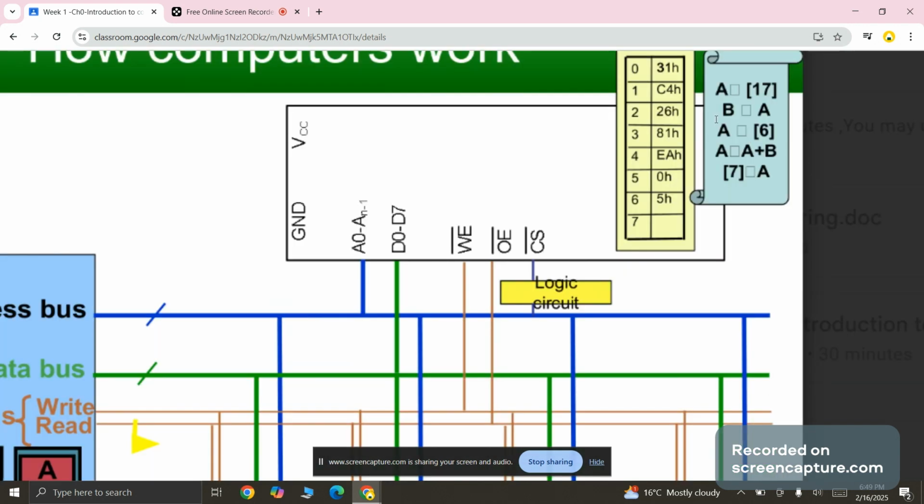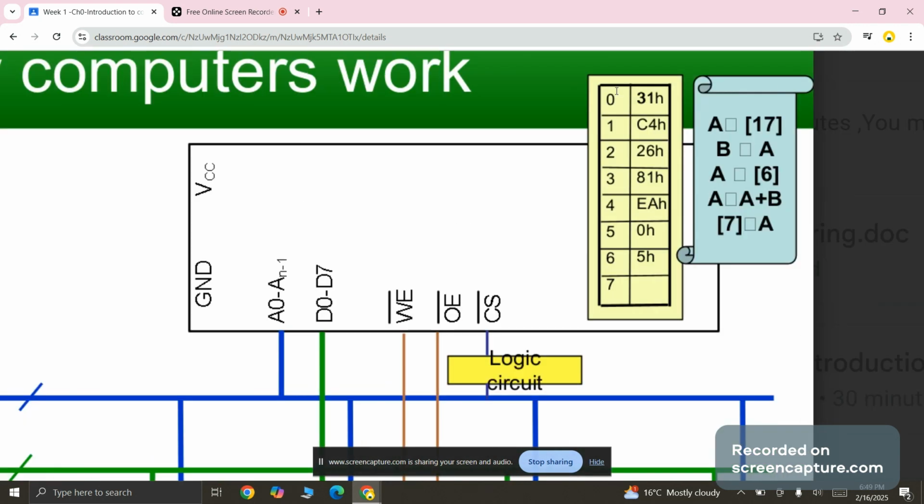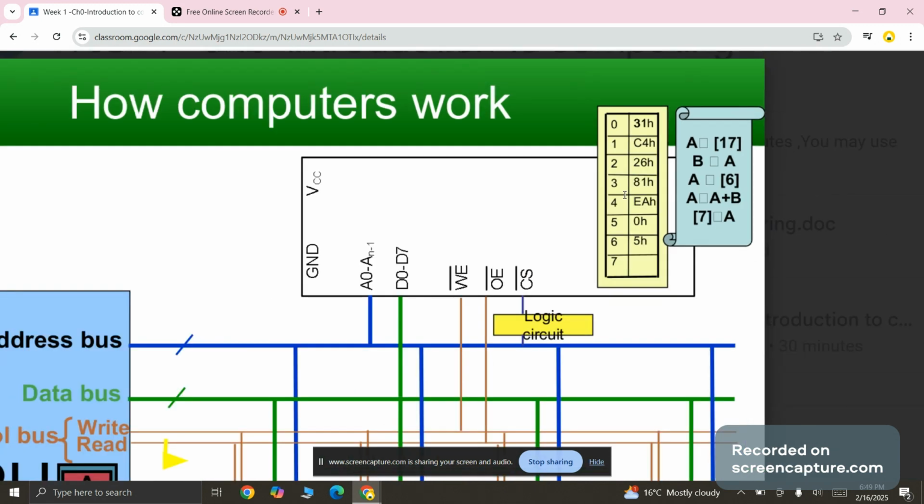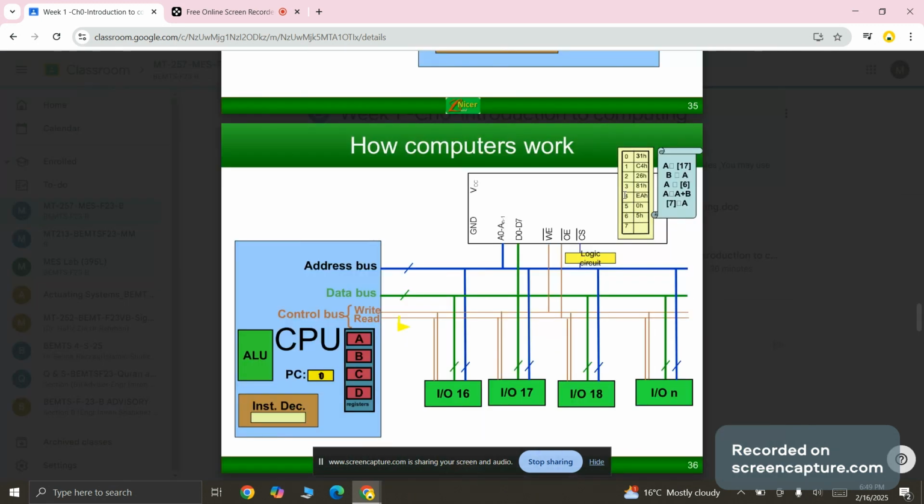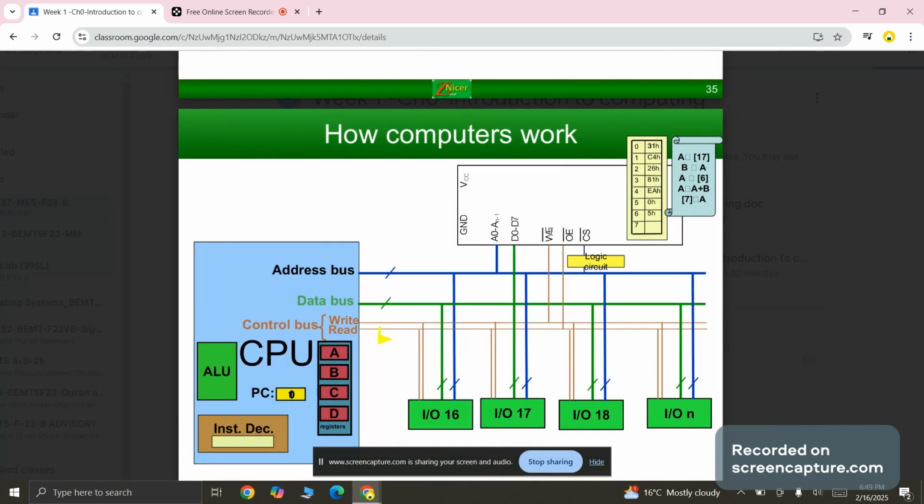Let me zoom in for you. So there are a total of 8 tasks in that memory, or 8 designated data oriented programs inside of a memory that we have to execute.